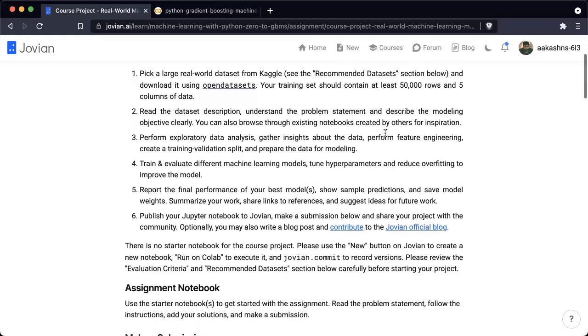So once you've picked a dataset, you would then read the dataset description, understand the problem statement, and describe the modeling objective clearly. This is very important. Before you start any modeling, you have to understand what the business requirement is. You have to understand what type of problem it is, whether it is a classification problem or a regression problem. And you have to describe the modeling objective, identify which column you're trying to predict, and what inputs you need to use to predict it. You can also browse through existing notebooks created by others for inspiration.